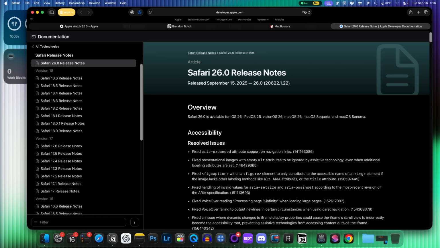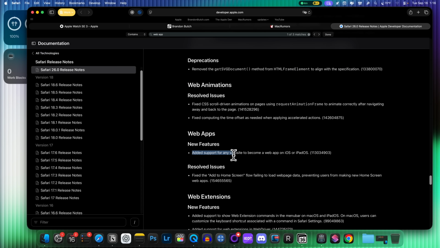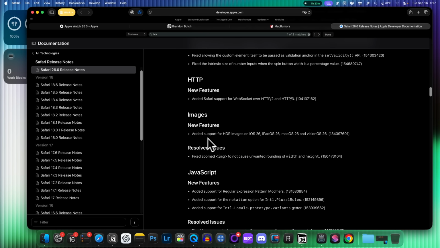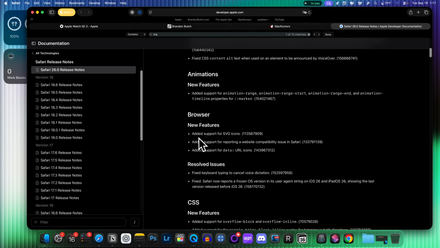And if we take a look at the release notes for Safari 26.0, we do see some additional features mentioned here. So we now have a section for web apps that says added support for any website to become a web app on iOS or iPadOS. We now finally have support for HDR images on macOS Tahoe. And here's a good one for some websites.